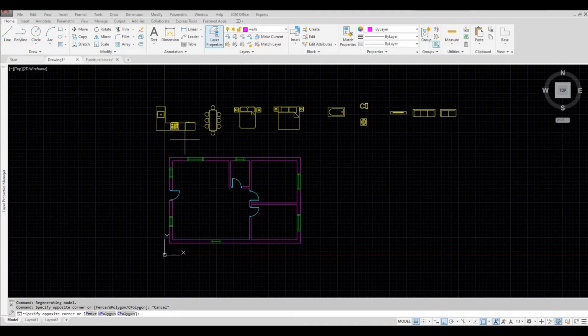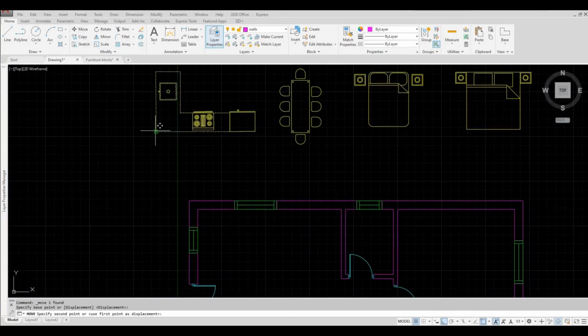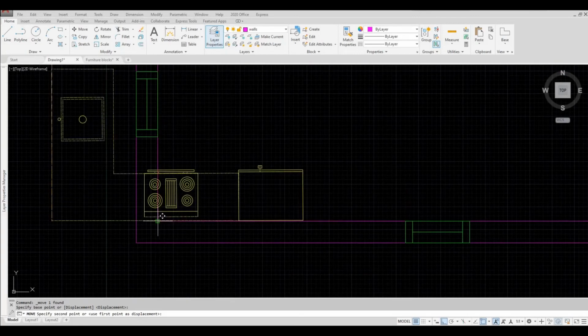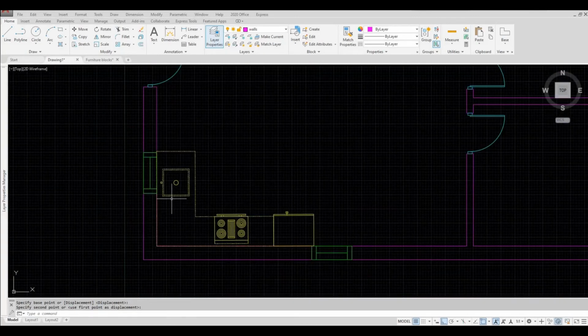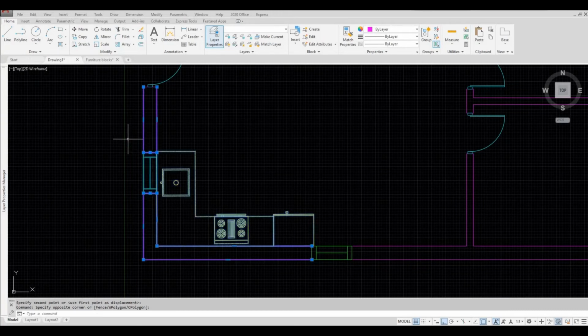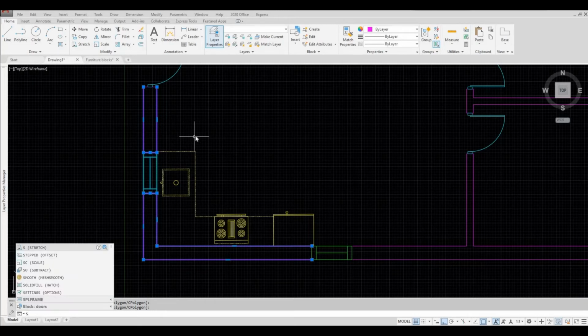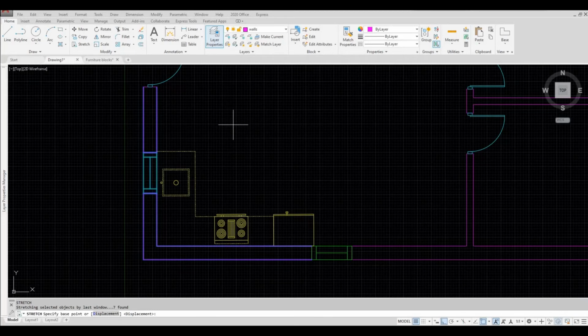So now we just need to select everything and then move. I'm gonna move it from that point to this endpoint. Now that I see here, I could select this area, hold shift and unselect this kitchen, and then type in S for stretch and then enter. I'm just gonna move the window like that. Press escape to exit.